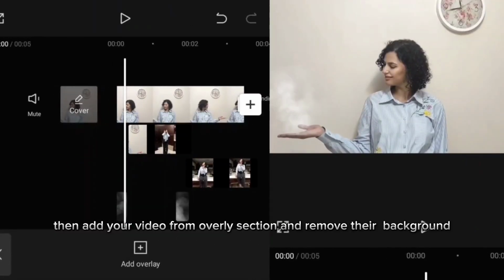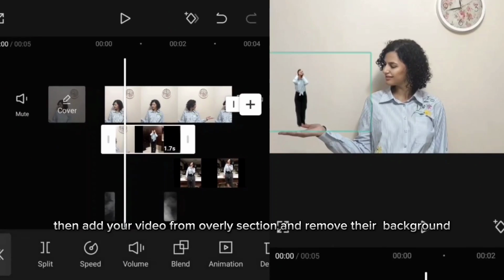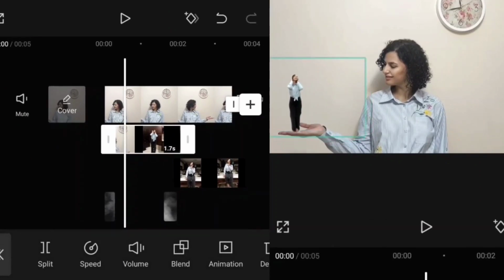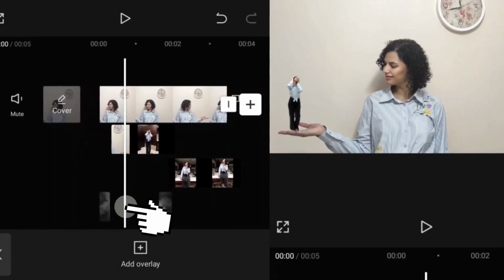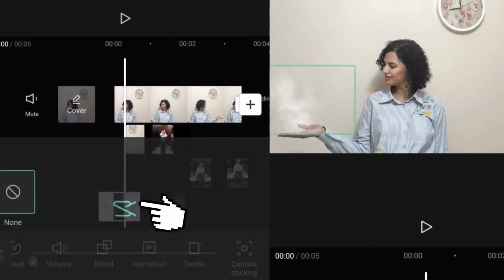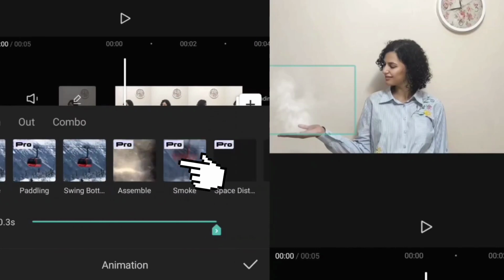Then add your video from the overlay section and remove its background. And choose the animation for the smoke to assemble.